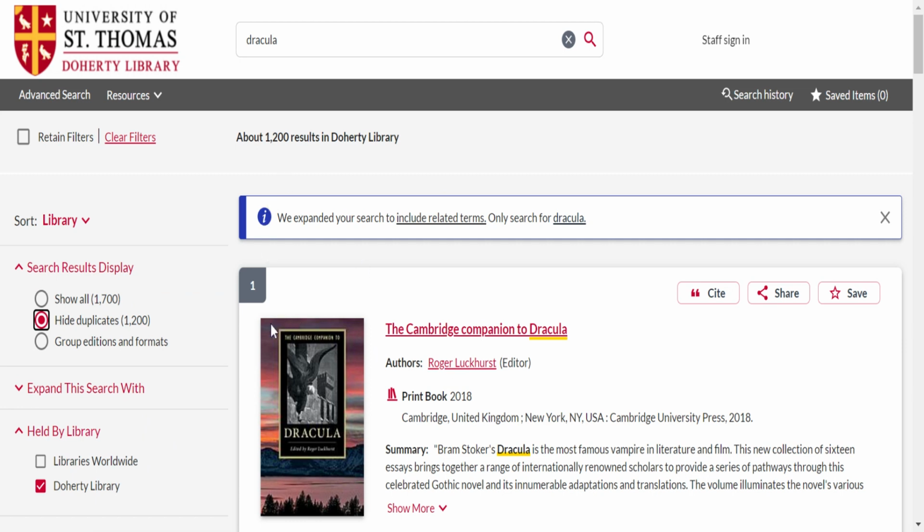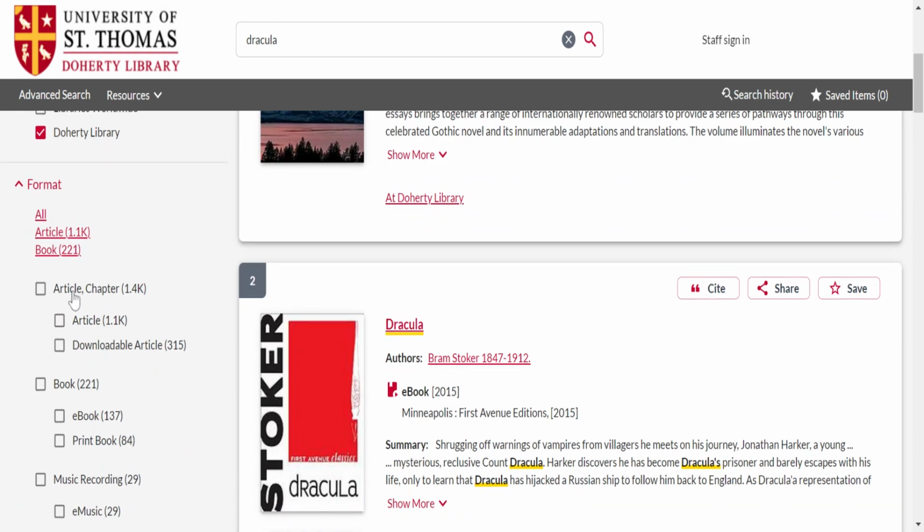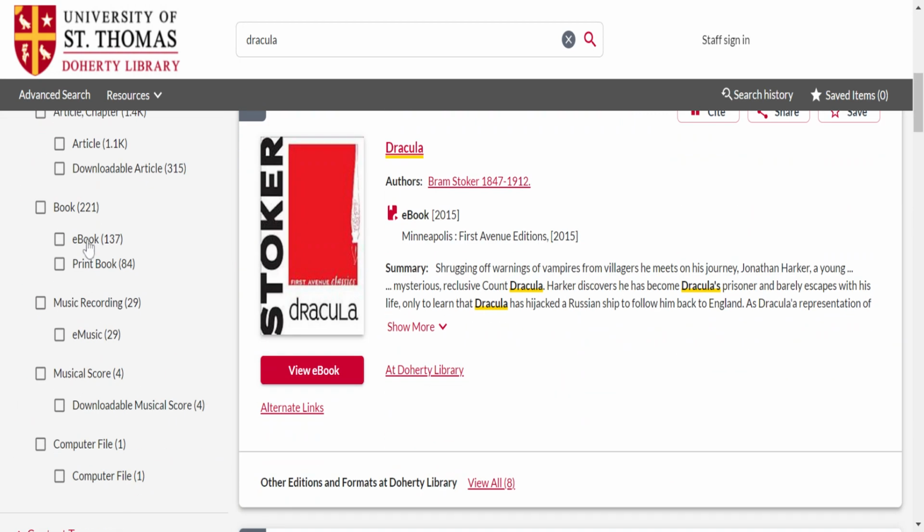From there, we can filter by format. So if we want an article, we could check article. If we want a book, we can do ebook, print book. We can even look at music recordings, scores, or computer files.